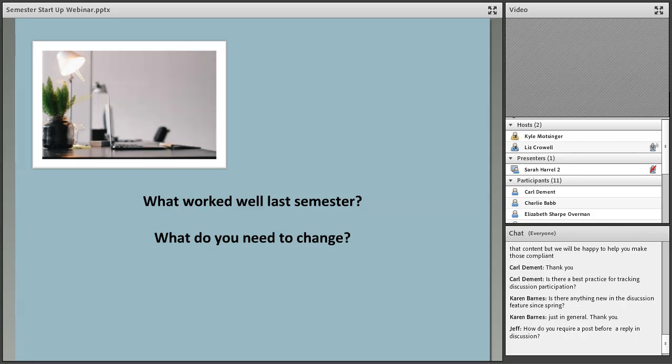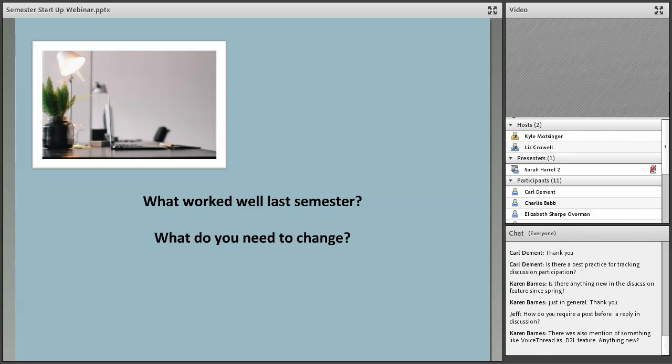While we're getting some more, how do you require a post before a reply in a discussion? I believe that's under the restrictions for the individual topic. There's a certain checkbox that requires students to post before they can see the rest of the board. Jeff, if this is Jeff McKibben, that's something that we can talk about in our meeting next week, as well as the McGraw-Hill.